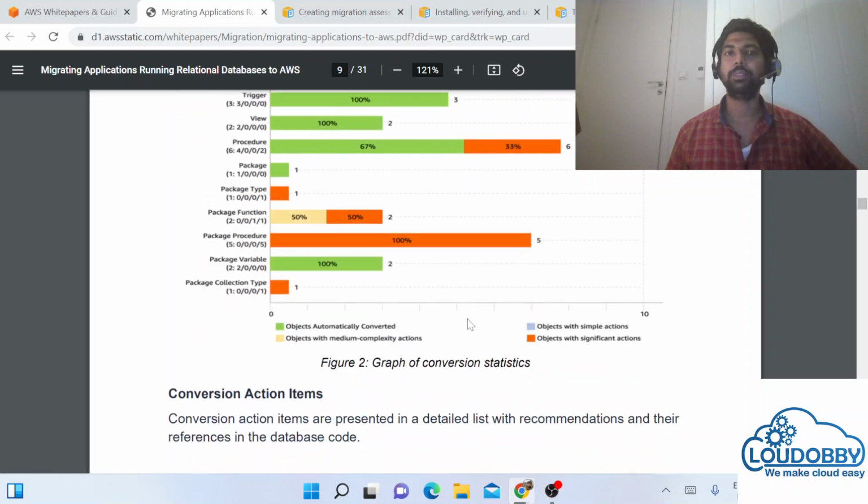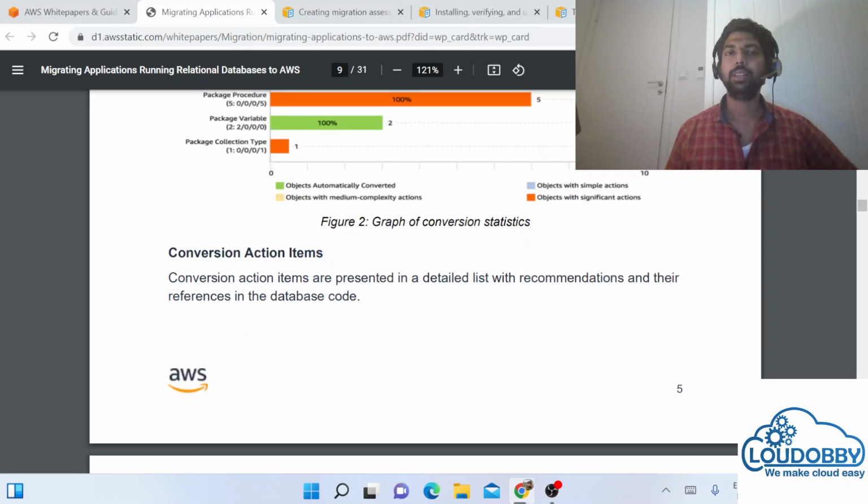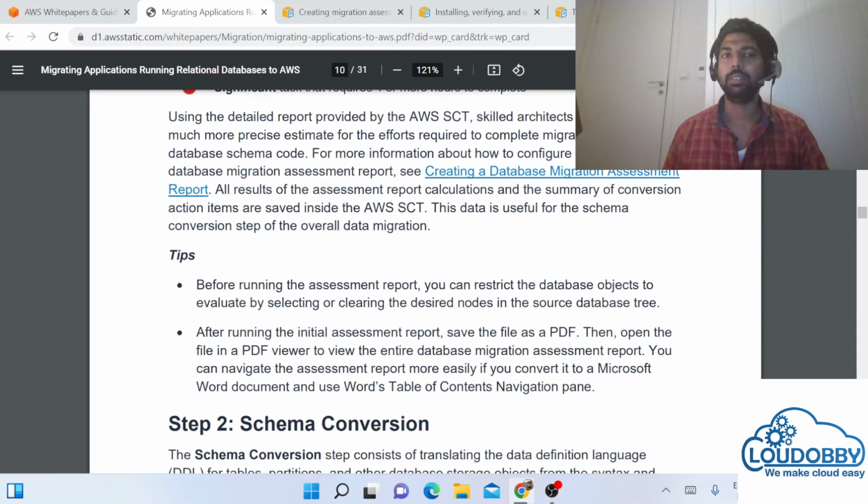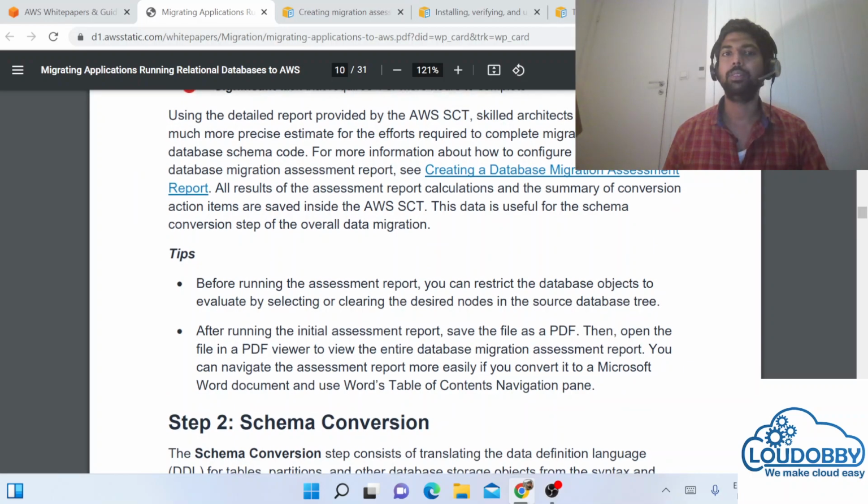So it is giving a graph kind of view. And conversion action items are presented in a detailed list with recommendations. It gives a recommendation like simple task, medium task, significant task. A significant task requires four or more hours to complete. So using this report, we can decide what kind of decision we need to take.